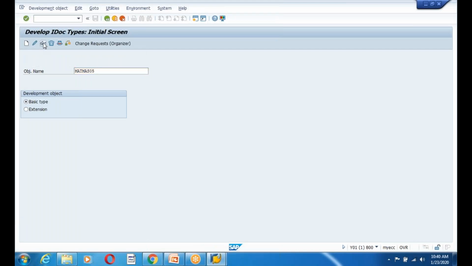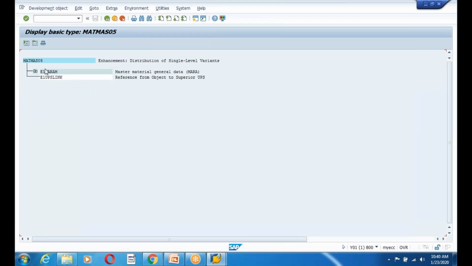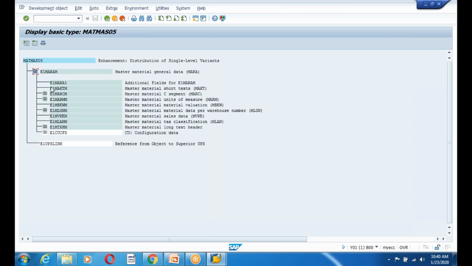So go here. See guys, these are the segments. A standard segment always starts with E1, see, this is E1MARAM. So it is a group of segments. You see, this is one segment, this is one segment. And if you expand this, you have more segments. This is one segment, this is one segment, this is one segment. Based on the database table data, they have defined the different segments.